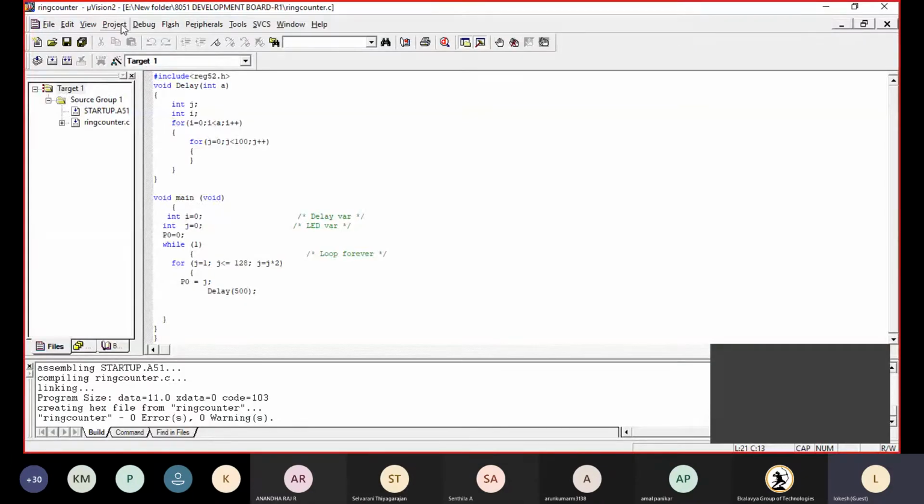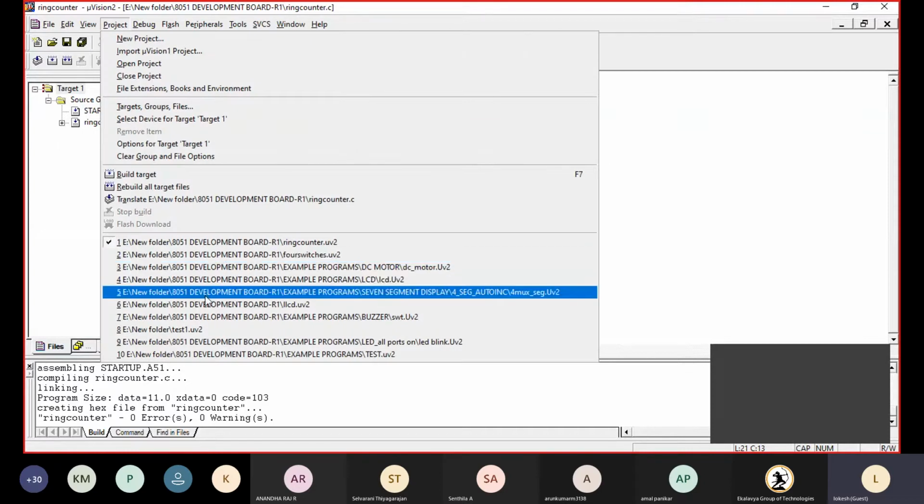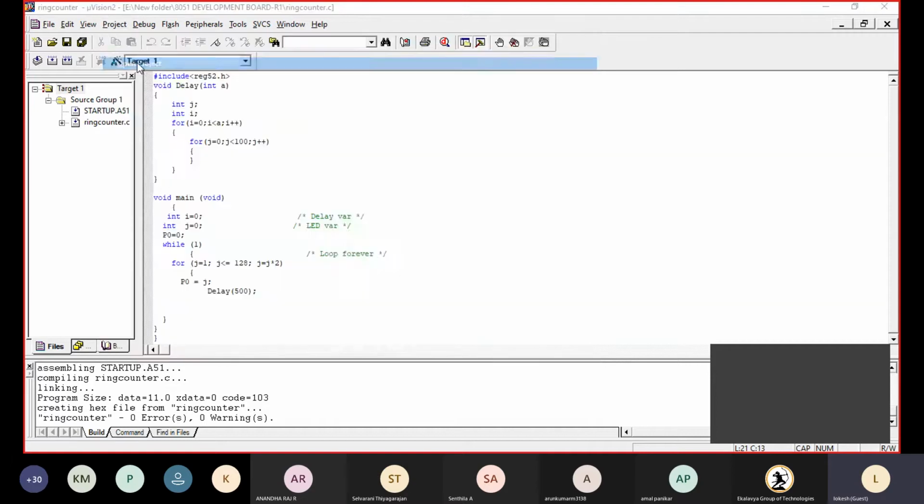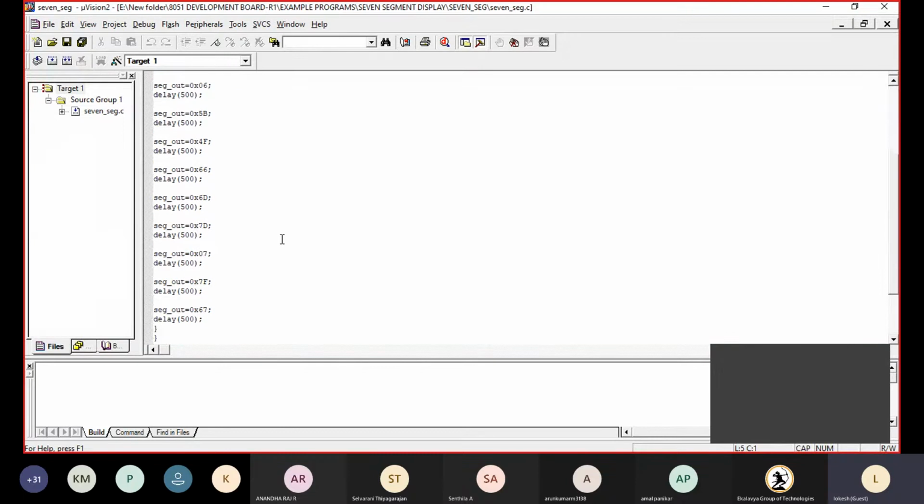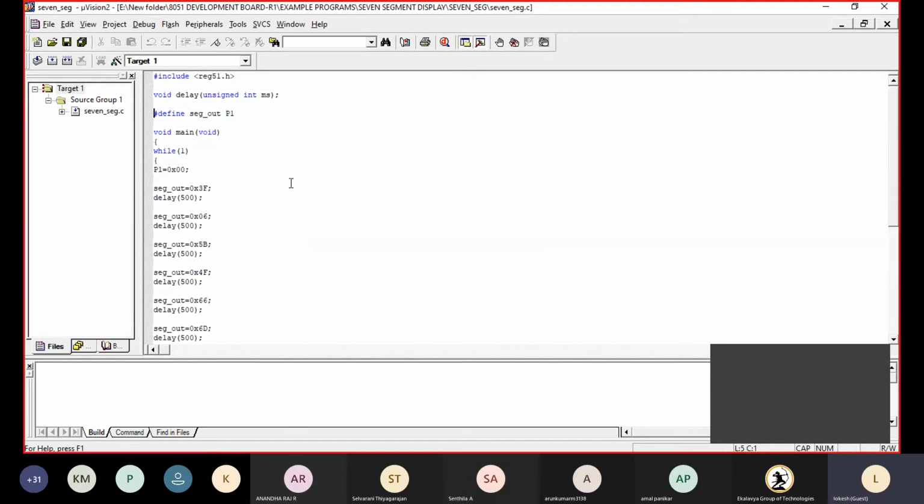Next, we will go to one more program, which is called the 7-segment display. Open project. I will go with the 7-segment display here. In order to understand this 7-segment display, we need to know something about it. If my whiteboard works, it's a better thing, but it's not working properly, so I will show you this way.